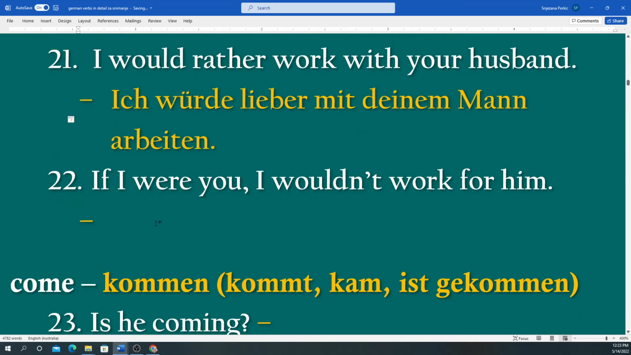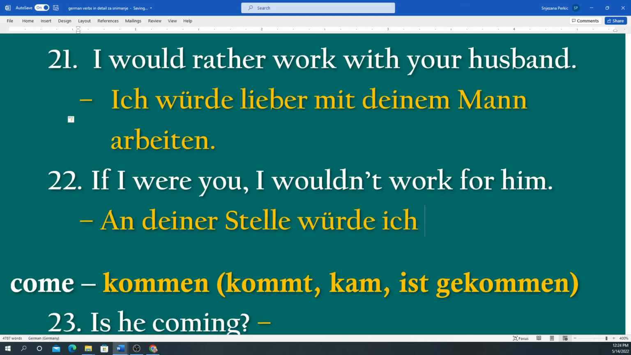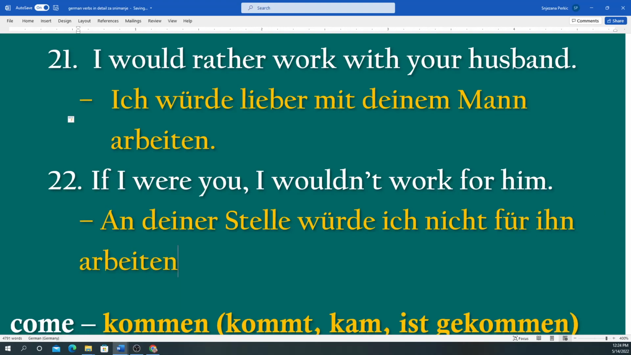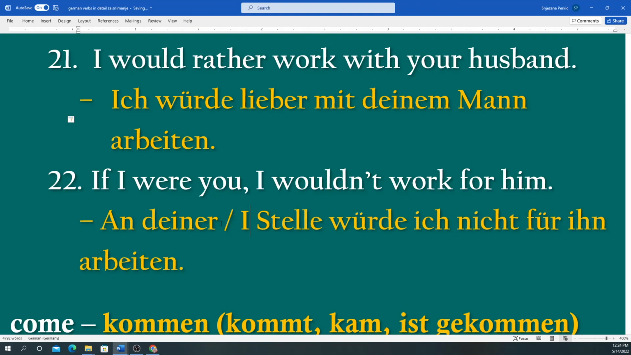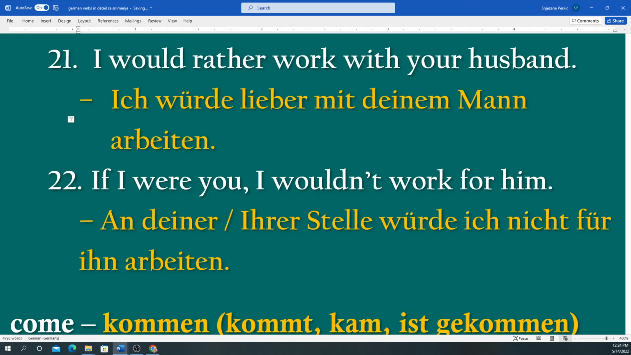If I were you, I wouldn't work for him. In an informal way, if I were you is translated as an deiner Stelle. An deiner Stelle würde ich nicht für ihn arbeiten. If we are polite, then we say an ihrer Stelle. An ihrer Stelle würde ich nicht für ihn arbeiten.